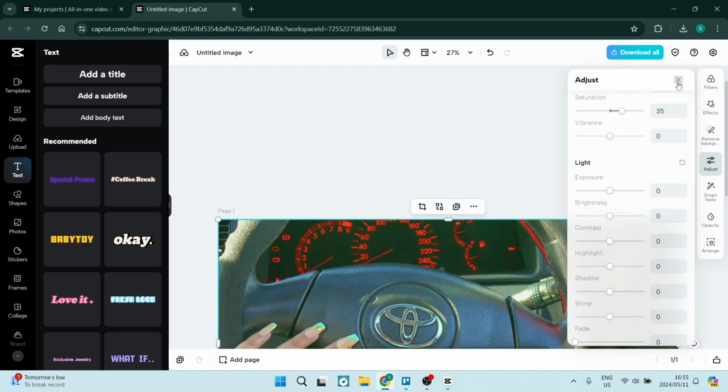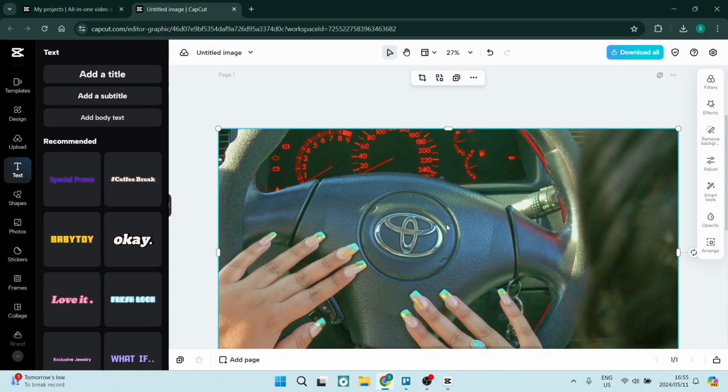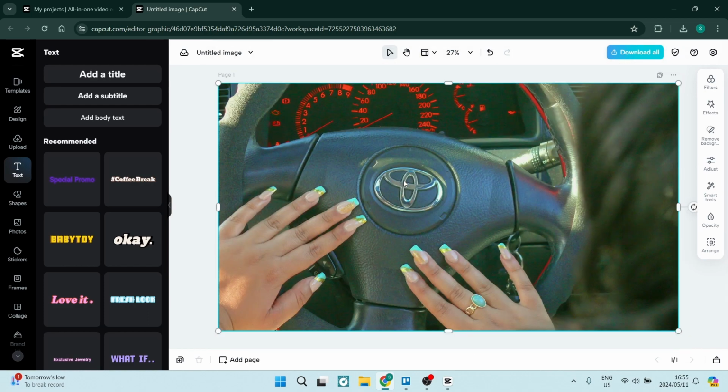When you're done, you're going to tap on download all. It's now going to download this image. If you'd like to add anything to this image, such as a title, a text, any sort of shape or additional photograph, a sticker or a frame, you can go over to the left hand side. There are a bunch more tools.